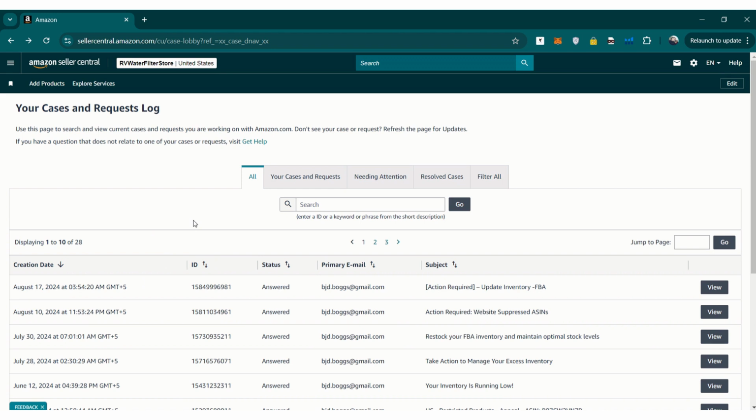Using the case log efficiently helps you stay organized and ensures that you're on top of any issues or requests with Amazon support. Keep an eye on this section to manage your support cases effectively and resolve issues promptly.